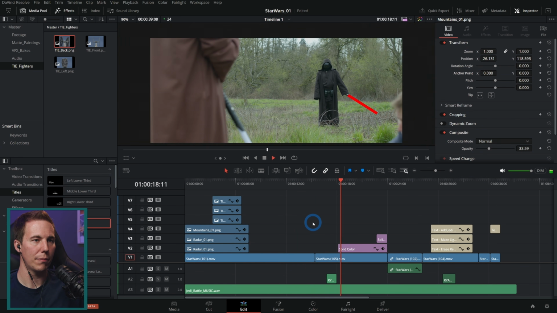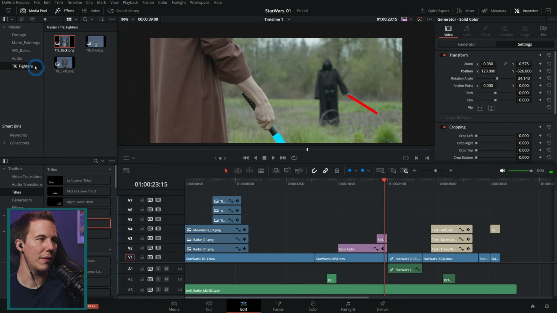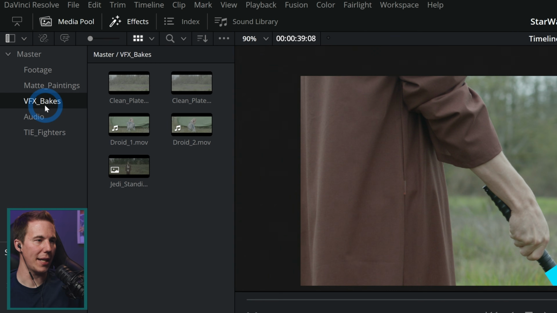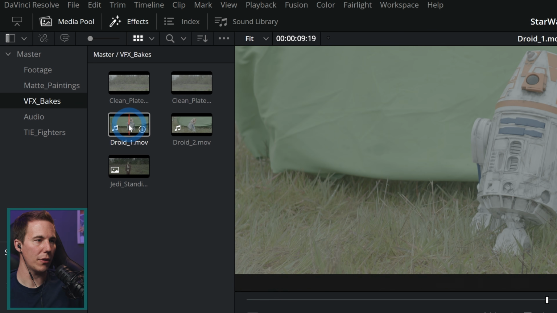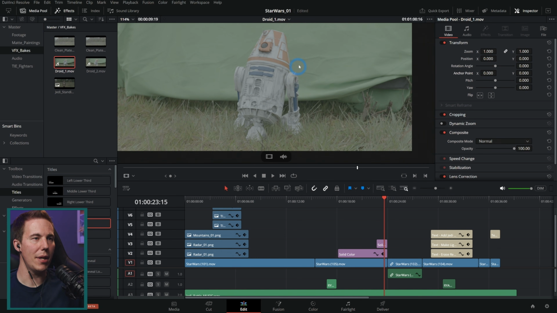"You're late." We know what's happening. Oh, we forgot the droid. Okay, we got to do the droid. Where's our boy? In VFX Banks here, we have a clip called Droid 1. And this is just a shot of a miniature. This guy's maybe 2 feet tall, actually out in the same environment with just a green screen crappily thrown behind him. And this effect works so well. It's crazy how good this works.